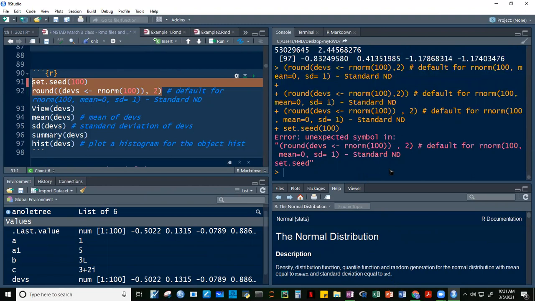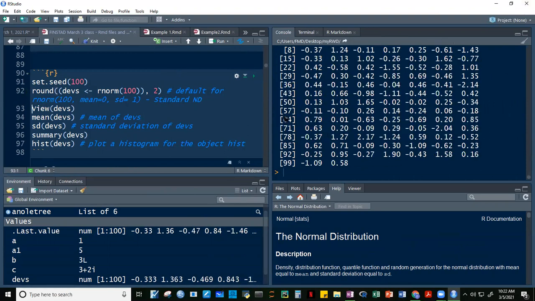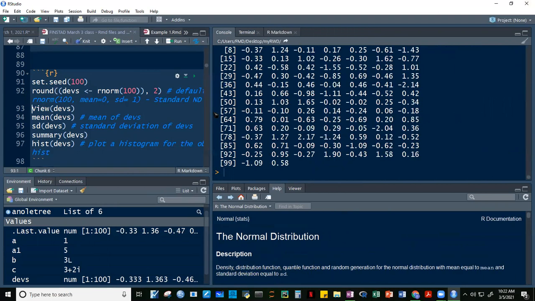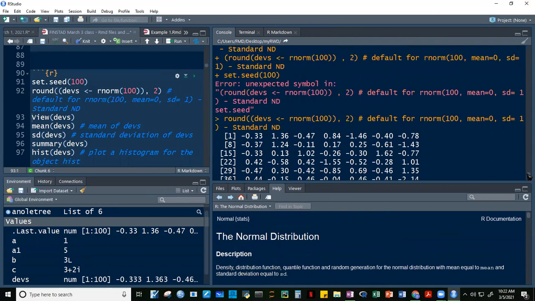Error. Bakit error? Why am I having an error here? Round devs default for rnorm, standard, unexpected symbol, tinanggal ko na yan. Run ko ulit. Ayan, okay na. You got it guys? Point 33 tayo pareho.